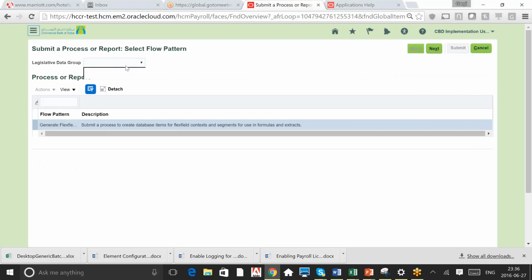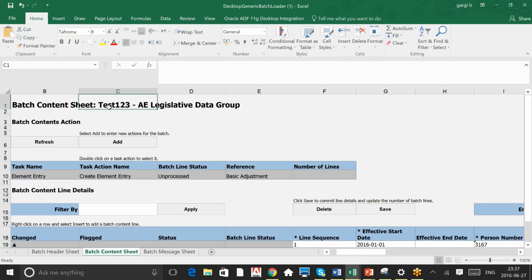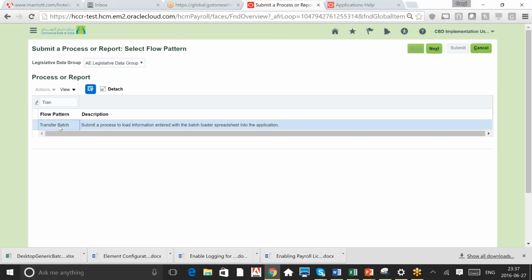Now here you need to choose the legislative data group for which you're going to run the process. It has to be the same as the one you have chosen while creating that batch header. The name of the process, you can mention the name here as transfer. The actual name of the process is transfer batch. You select the flow pattern and then click on next.